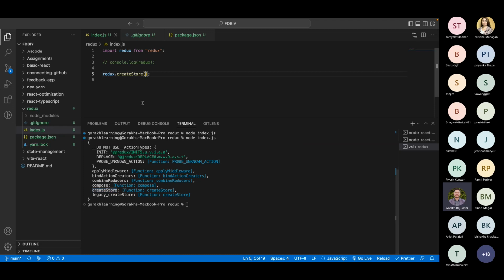So we are going to create a store here. Okay, we are going to create a simple store here. We're using createStore. createStore will ask you to create a reducer function, because the store will interact with the reducer function, and that reducer function will update the store.